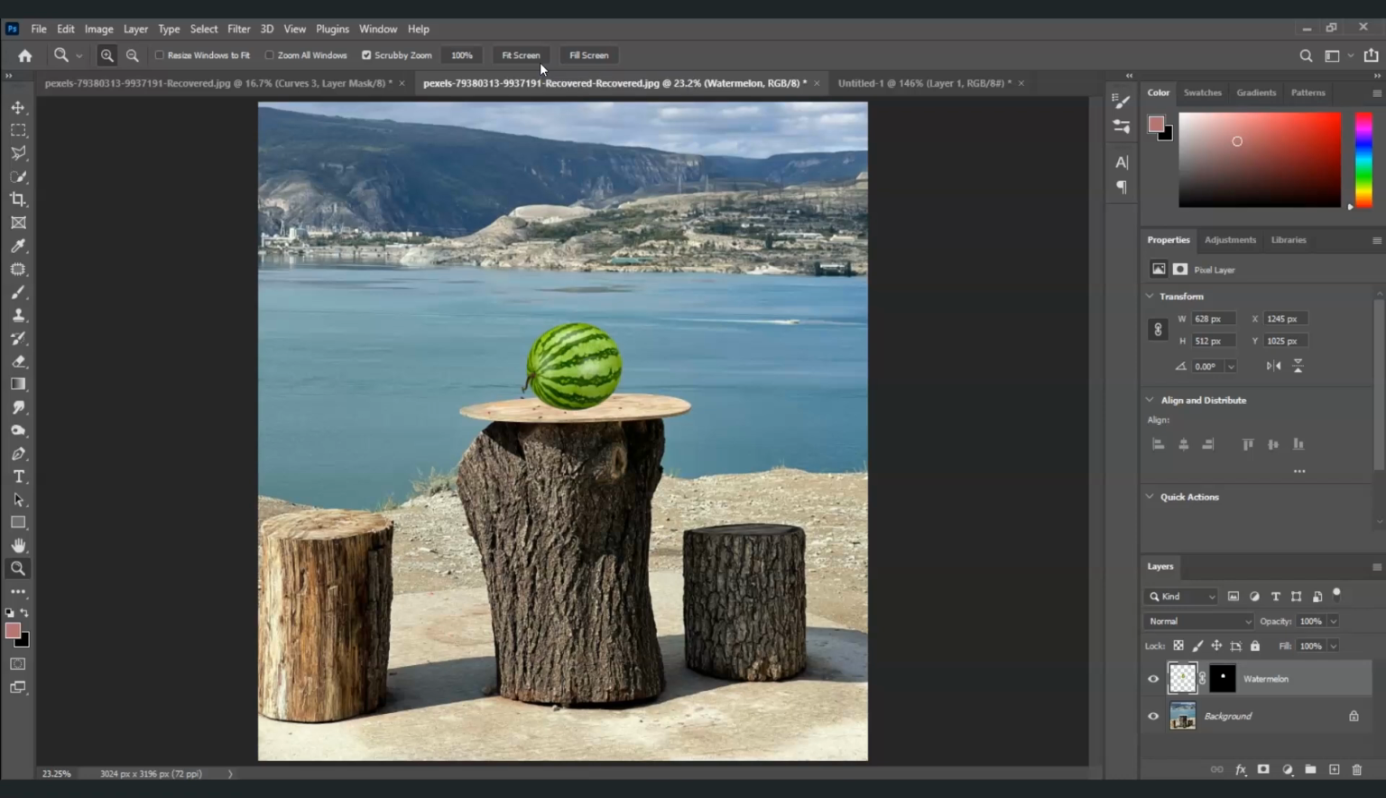Now the next step we're going to do is position and scale the watermelon. So with that watermelon layer selected, press Ctrl plus T for the transformation command, and you can now bring it to the center of this table, and we can increase or decrease the size. And then hit enter. Now the next step is we're going to add shadows.